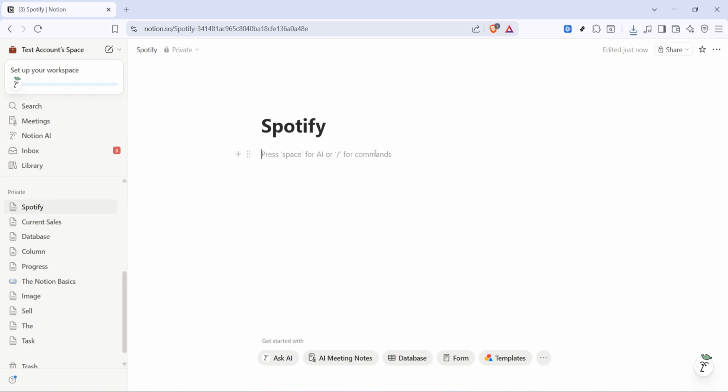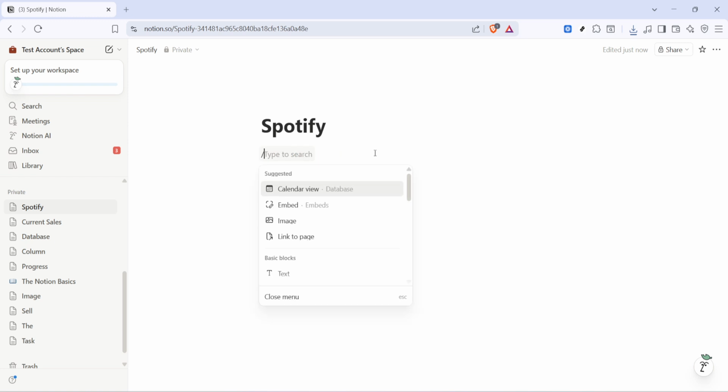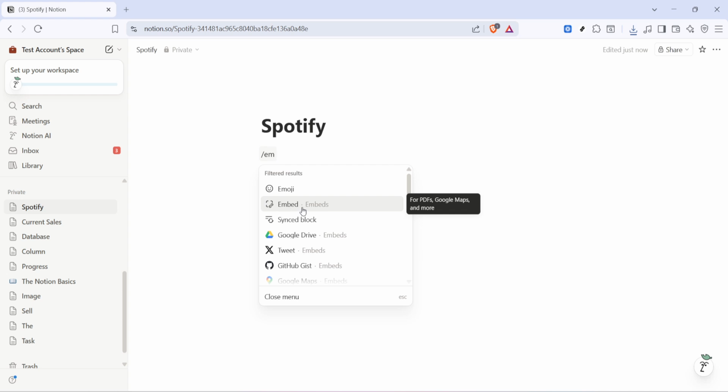Open the Notion page where you want the animated icon to appear and place your cursor exactly where you want to insert it. Now type a /, then start typing the word embed. The slash is Notion's quick command menu, and typing embed brings up the embed block, which is designed to display media and interactive content right inside your page.